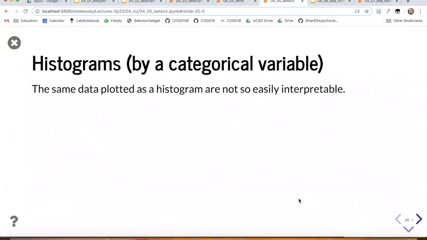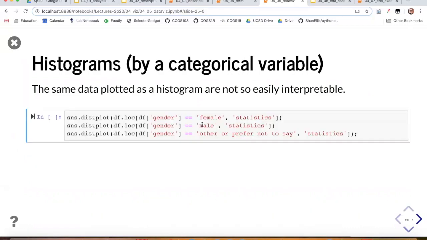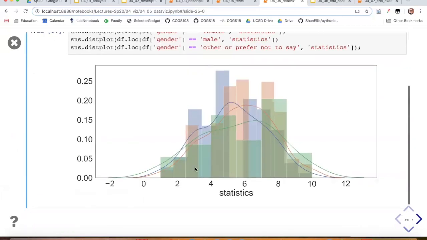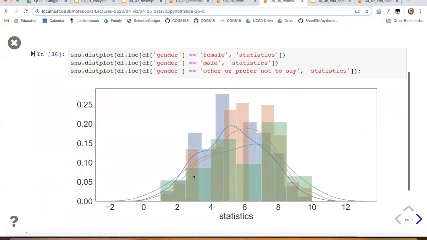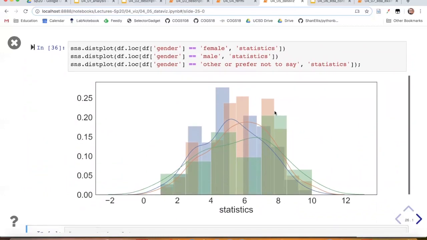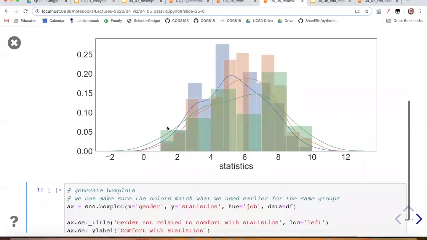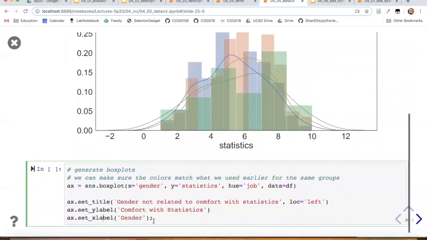Now, a note about histograms and categorical variables. That same data I just displayed can be visualized with 3 histograms. So I can put 3 histograms and 3 density plots on top of one another. But the conclusion here is largely that they overlap, and the nuances between them aren't very clear. It's very busy, and it doesn't do as good a job as the box plot does.